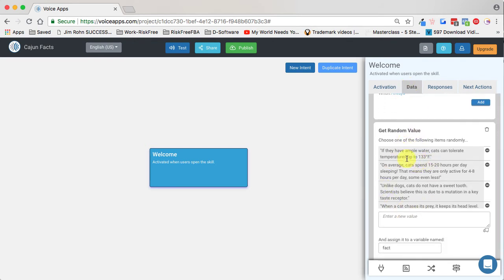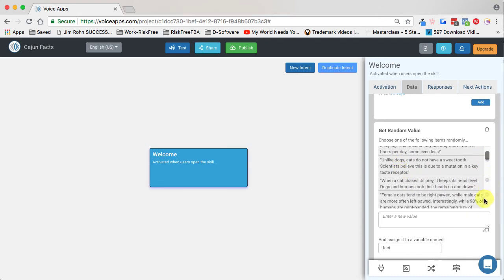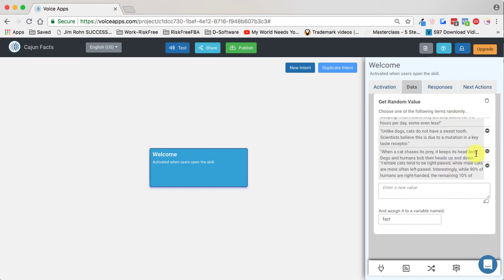These are just a bunch of cat facts, but you know what? I need to put some Cajun facts in here. And I can really just come right here and delete all of these. And really, I can come to the big trash can bucket and I can dump it right here. And then I can come right down here and I can put another get random value block in its place.